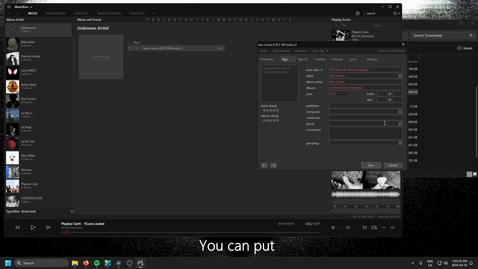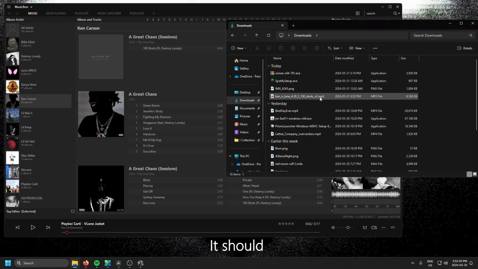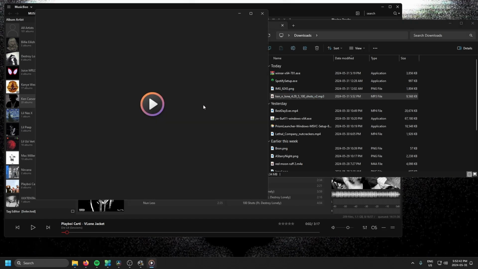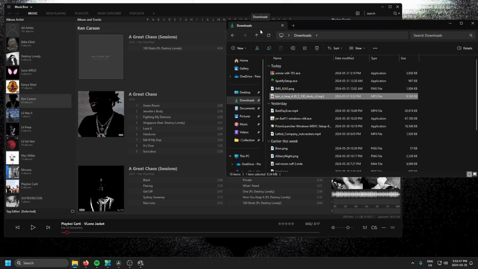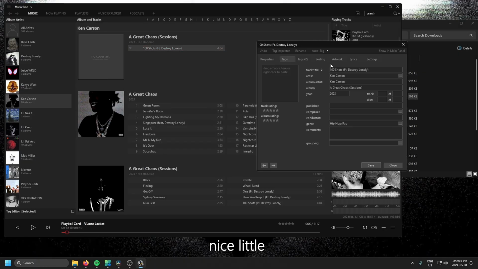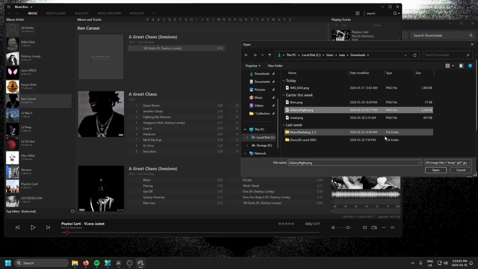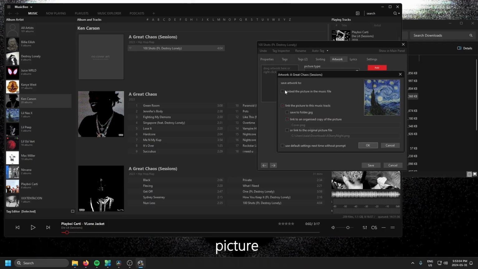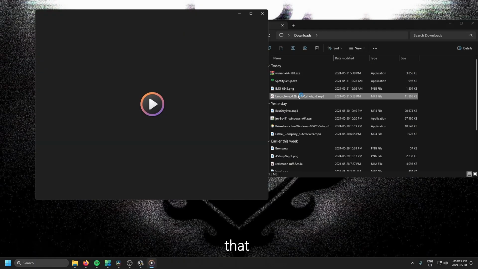The genre you can put as hip-hop/rap, and now that will save over here, and if we click on it, it should show up as 100 shots. There, we added info to it. Now let's give it a nice little artwork. I have an image in mind already, so I can just go here and boom, we could give it this little picture. Save.